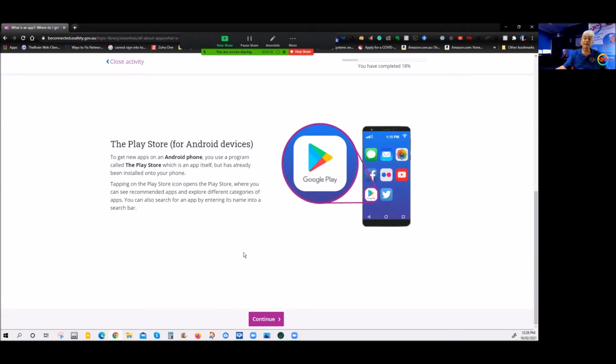Okay, the Play Store. This is for Android devices. To get new apps on an Android phone, you use a program called the Play Store, which is an app itself, but has already been installed onto your phone. Tapping on the Play Store icon opens the Play Store, where you can see recommended apps and explore different categories of apps. You can also search for an app by entering its name into a search bar.